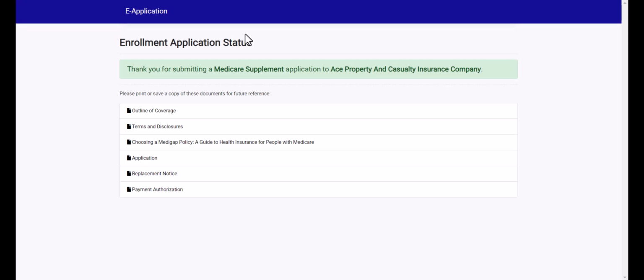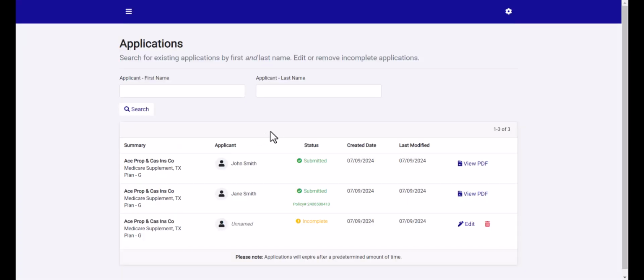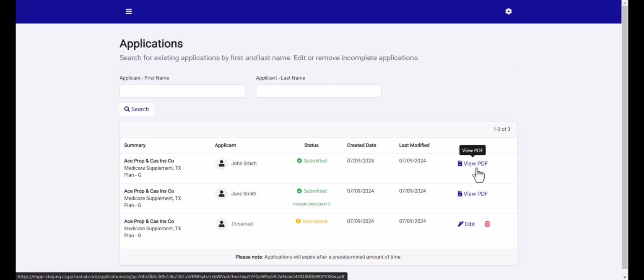It will then give a confirmation saying thank you for submitting a Medicare supplement application to ACE. They will then be able to open up all of the documents to review them again. After the applicant has signed the application, the status will change to submitted. Then the agent will be able to view a completed copy of the application.